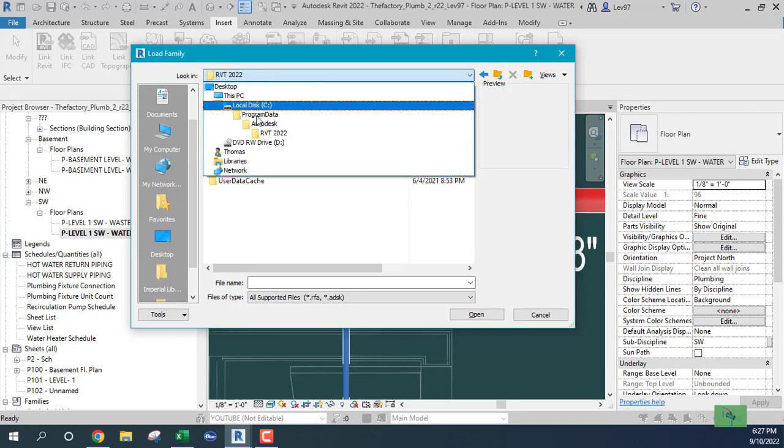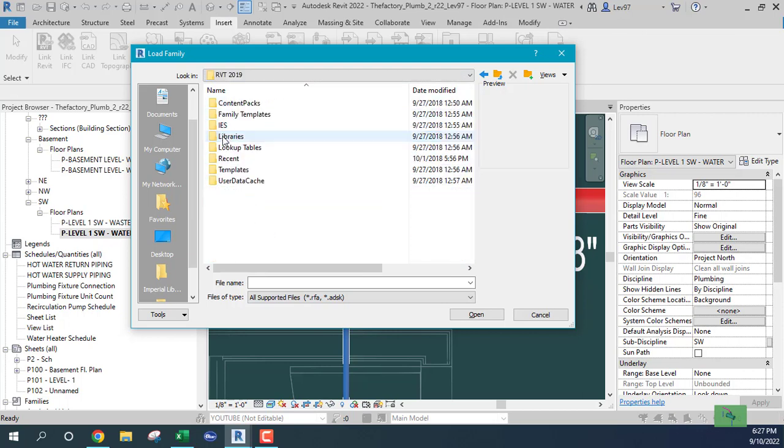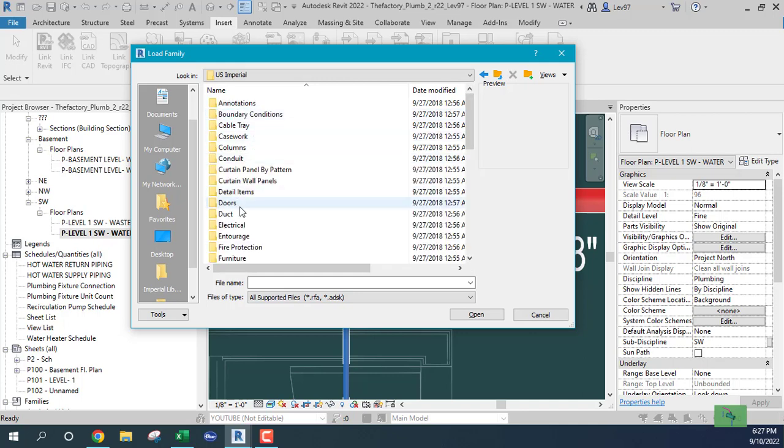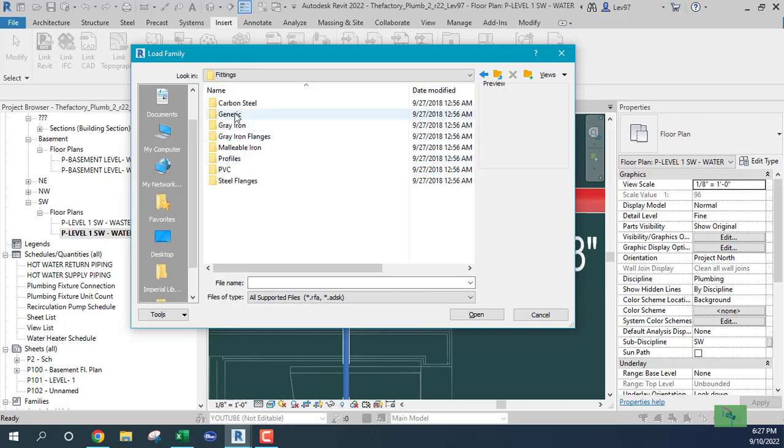20, no, let's go back again. And let's go down to get 19. Okay, libraries, Imperial, pipe, fittings, okay. And the same generic, that's gray iron, no, nothing. Nothing's here still, nope.